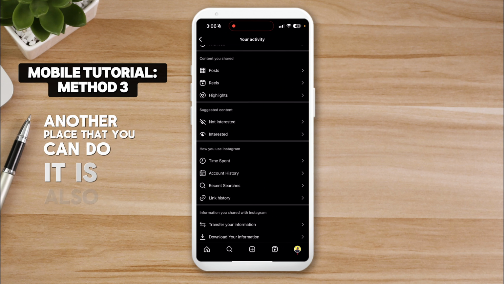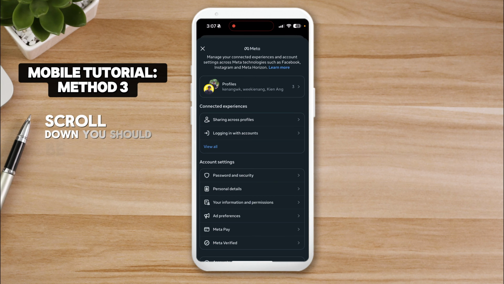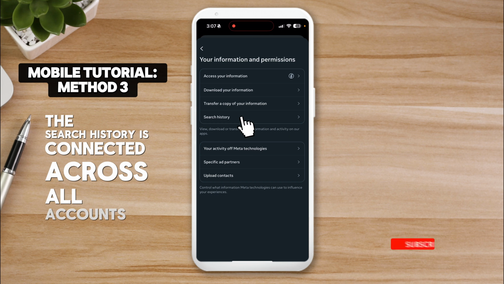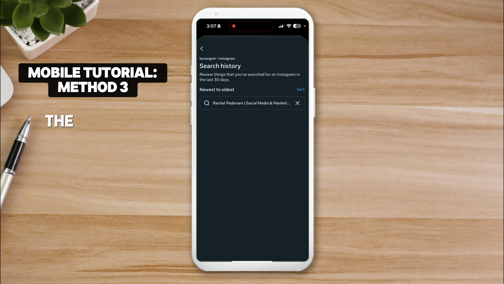Another place that you can do is also the same thing as computer, which is the Account Center. Go to Account Center. Scroll down, you should be able to see your information and permissions. Click on that. And then you can see search history. You see? The search history is connected across all accounts. Search history. And then for example, you click on this Instagram page. Then you can see that the search history is here.